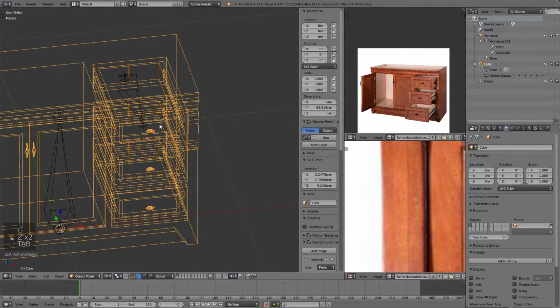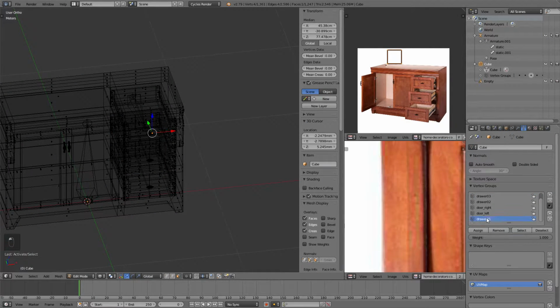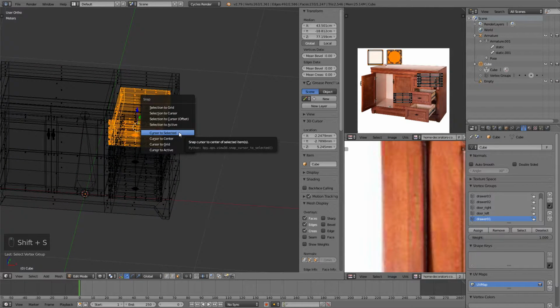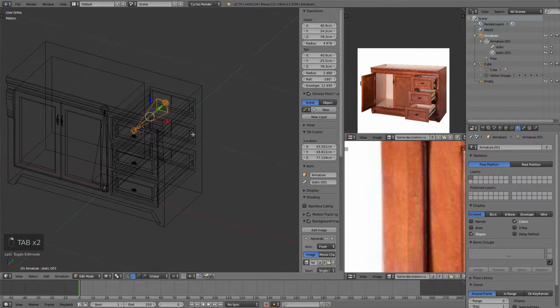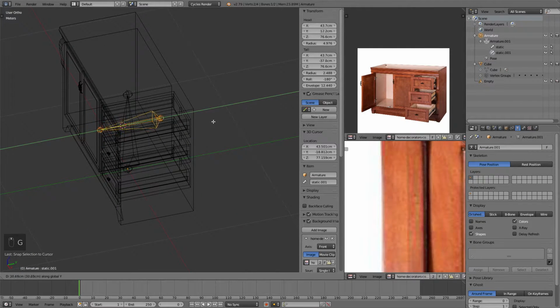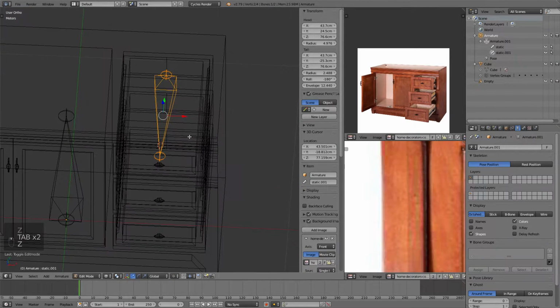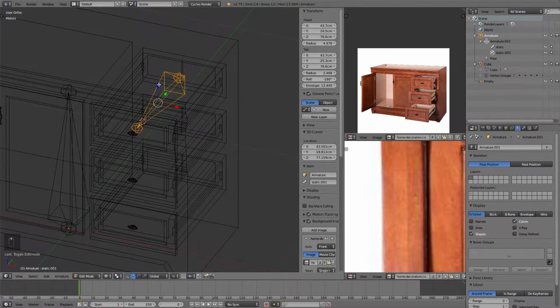To make sure it's really in the center, we're gonna select the vertex group of the drawer. And then Shift S and cursor to select it. Then we're gonna go back to the bone, select the bone, Shift S, selection to cursor. And then we're gonna push it back in. Now it's completely in the center of the drawer, and that's useful for when you want to animate it.